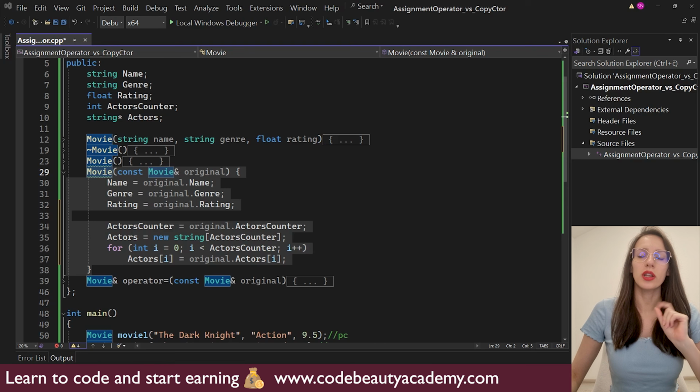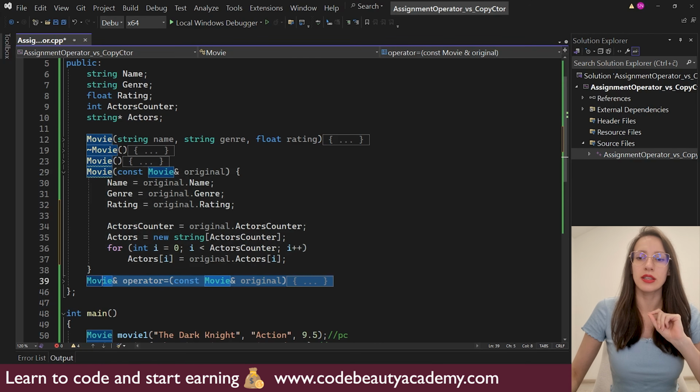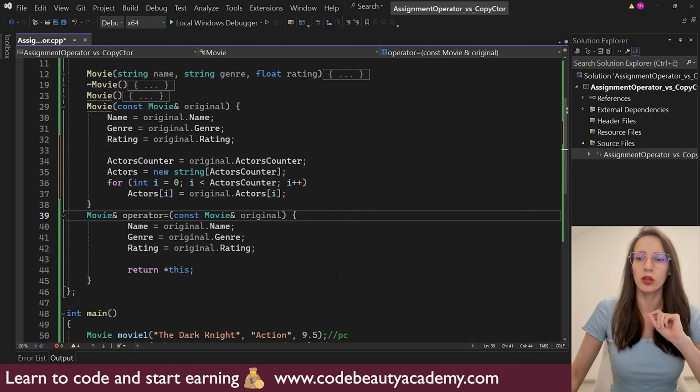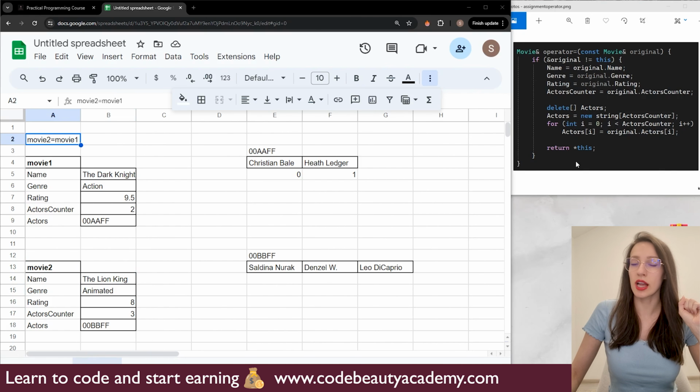So now let's see what kind of changes we need to make to our assignment operator, which currently looks like this. And I am also going to explain that on a visual example with the help of Excel. So this is how assignment operator should look like, and as you can see, it is a little bit different than copy constructor. And now we are going to explain line by line how assignment operator should behave.